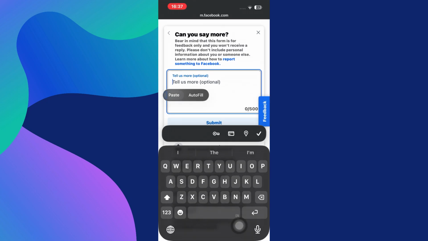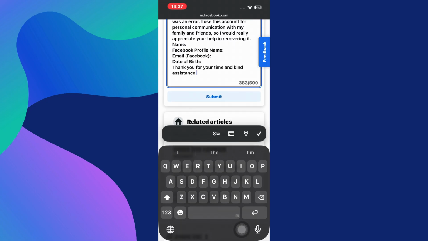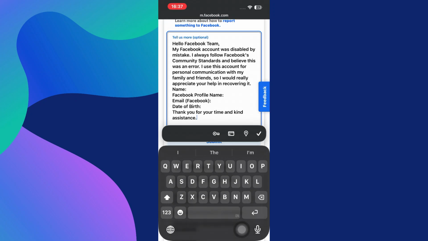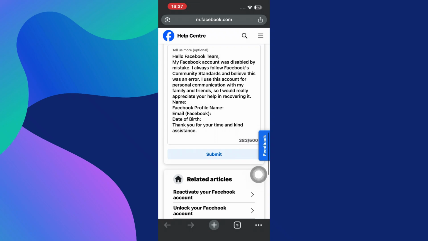You can write something like, Hello Facebook team. My Facebook account was disabled by mistake. I always follow Facebook's community standards and believe this was an error. I use this account for personal communication with my family and friends, so I would really appreciate your help in recovering it. Name, your full name, profile name, your name as it appears on Facebook.